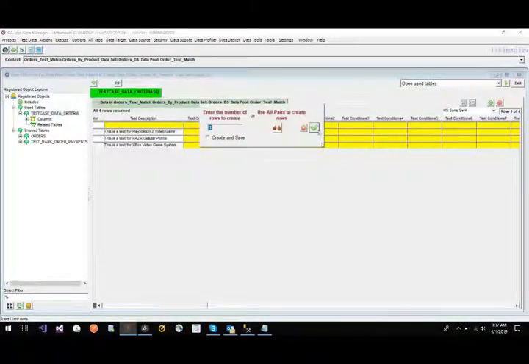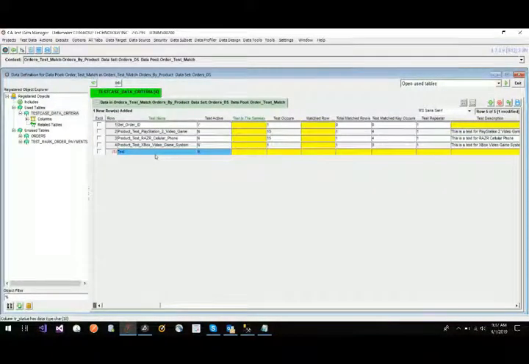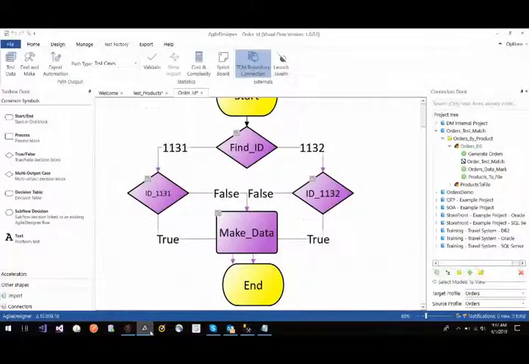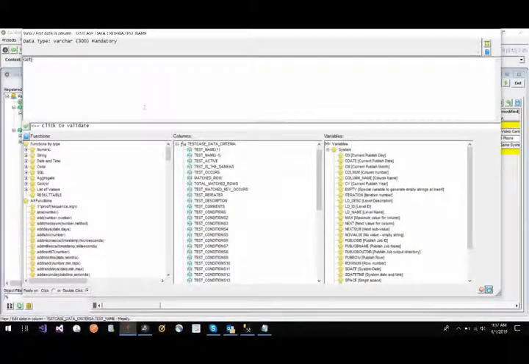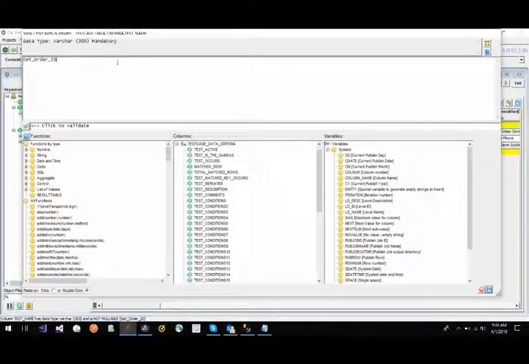Now this is going to break our Agile Designer. We'll have to go fix it. So from here, we'll call it get, what was this ID? 1132. Get 1132. Okay. And I want to rename this one get 1131. Okay, so that way it's easier just to track which one's which.